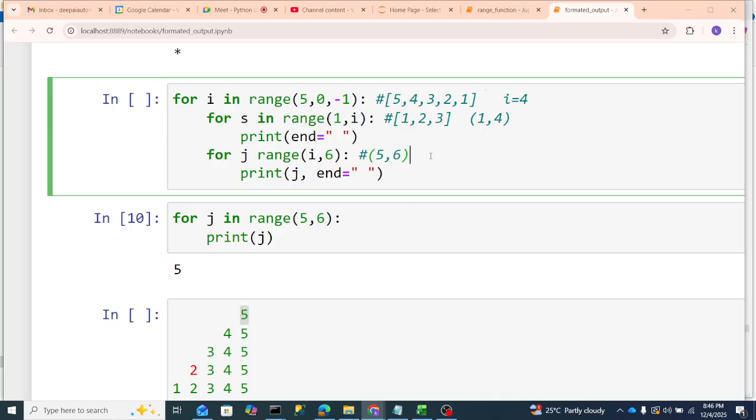Then it will come to this. So what is your range now? 4 comma 6. How many values would it generate? 2 values, 4 and 5. So you would get 4 and 5, correct? Yes. So let us run this.